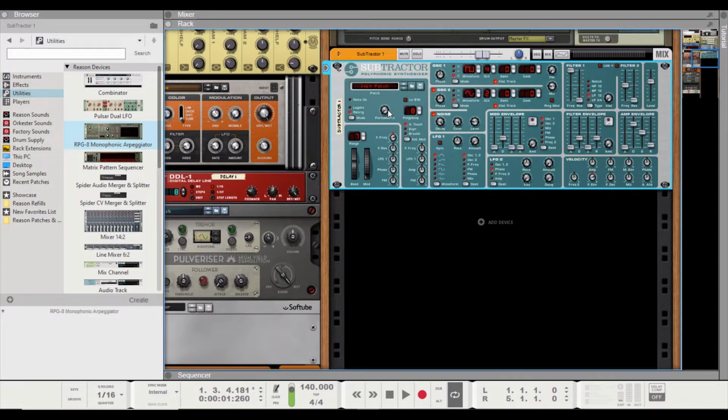We'll add some portamento there just for some swing once we get the arp going, and let's have a little listen to that. Pretty simple, nothing too exciting going on at the moment, so that's where our RPG-8 comes in.